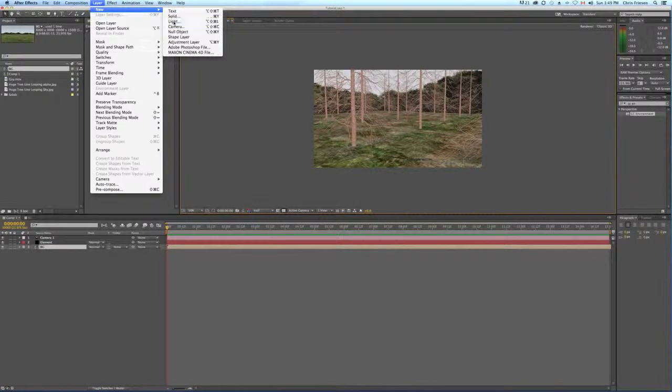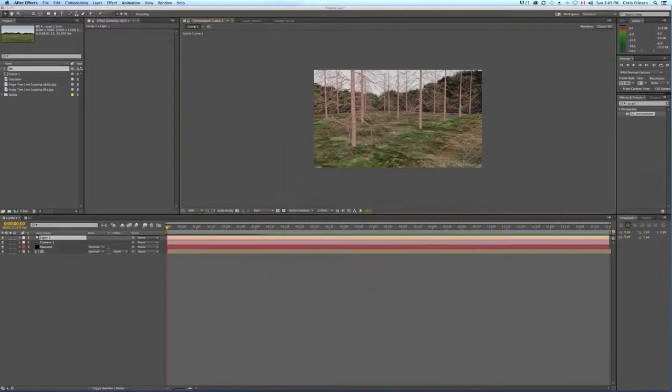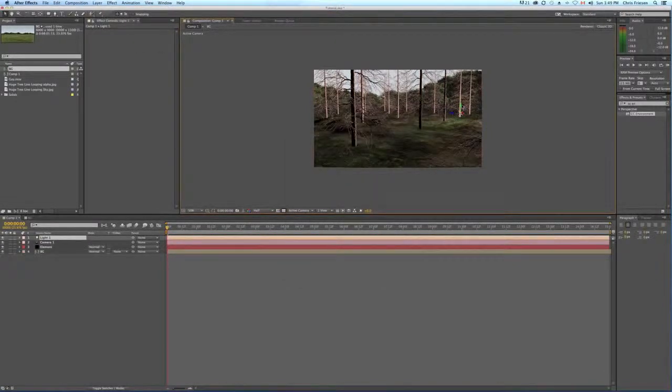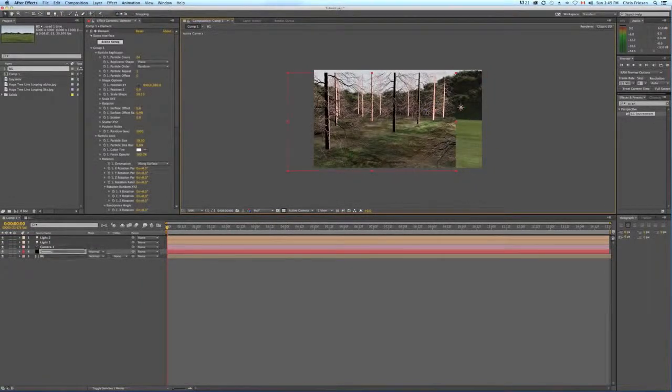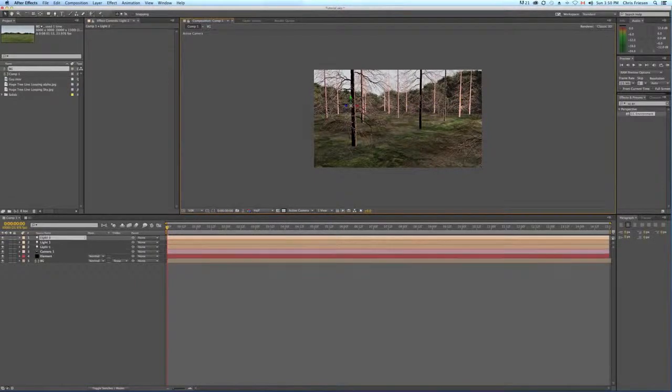So I'm going to come up here and hit Layer, New Light, and I'm going to create a point light. 100% intensity is good, and I'll hit OK. So I will take that light and I will duplicate it, and I will push it around into a couple different spots here. Duplicate it again.